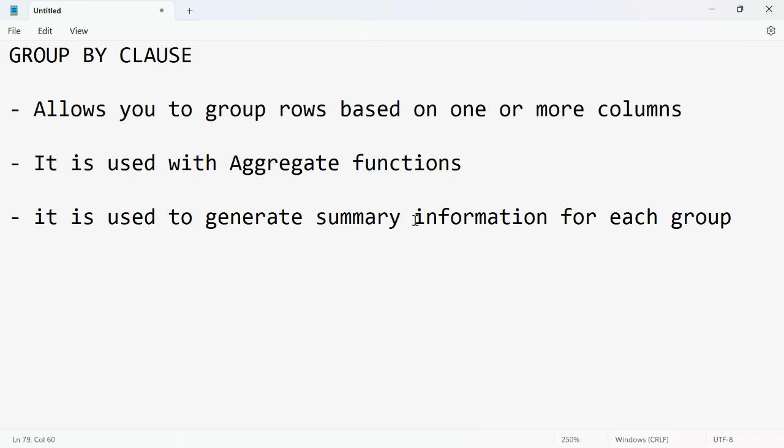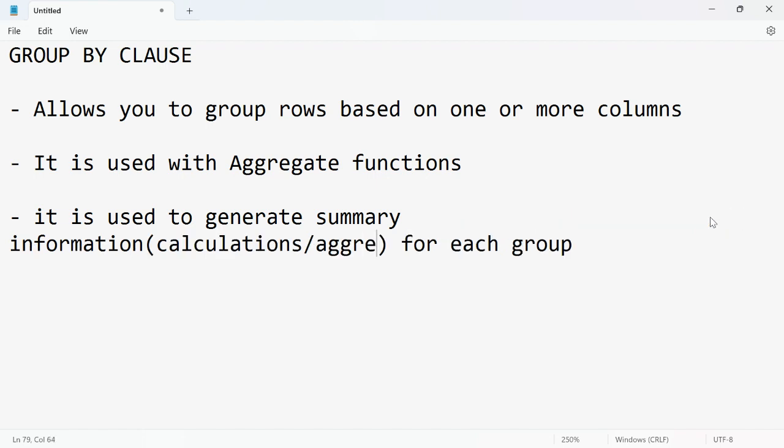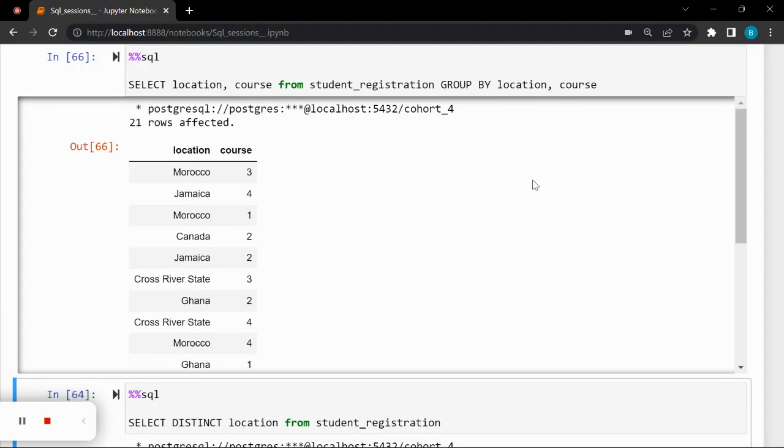And when we say summary information, we are talking about calculations. Okay, so it all means calculations. That means to be able to achieve a summary, you will need to involve calculations, and these calculations are the aggregate calculations, or I would say aggregations. So I could just say calculations or aggregations. All right. So group by is used to generate summary information for each group, or I could say it is used to generate calculations for each group. And this is how group by begins to make sense.